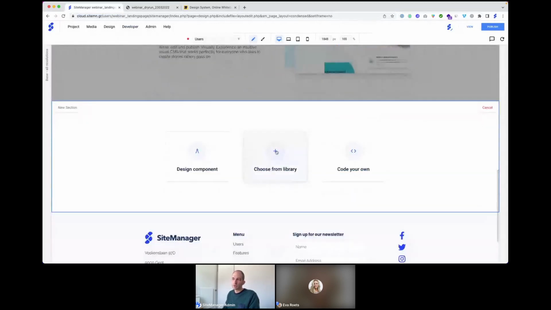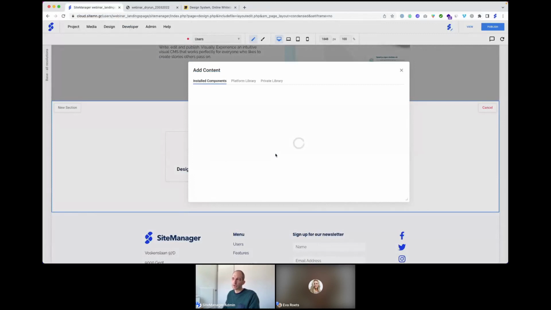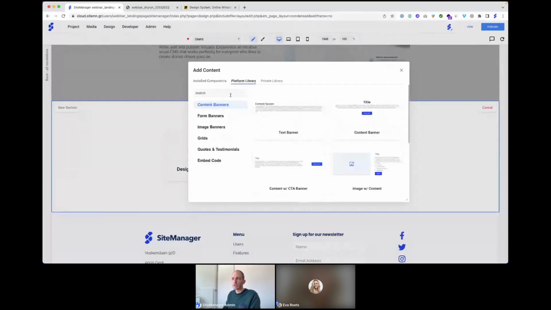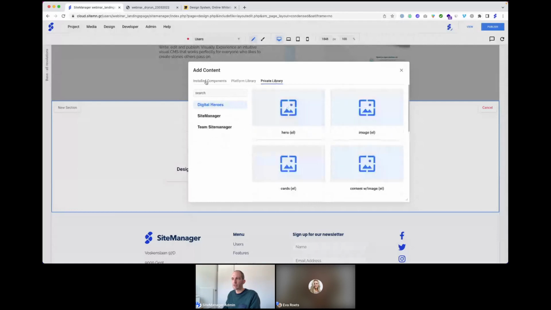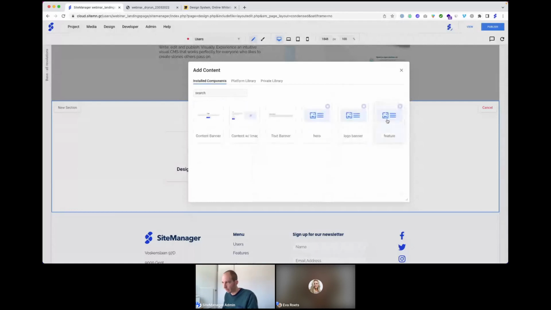So you can just go to add section. Of course, all the unique sections that you're building are added to your project library. That was what I was mentioning in the beginning of the webinar. This is the platform library. This is also the private library, but I don't need to go into depth right now for that one.